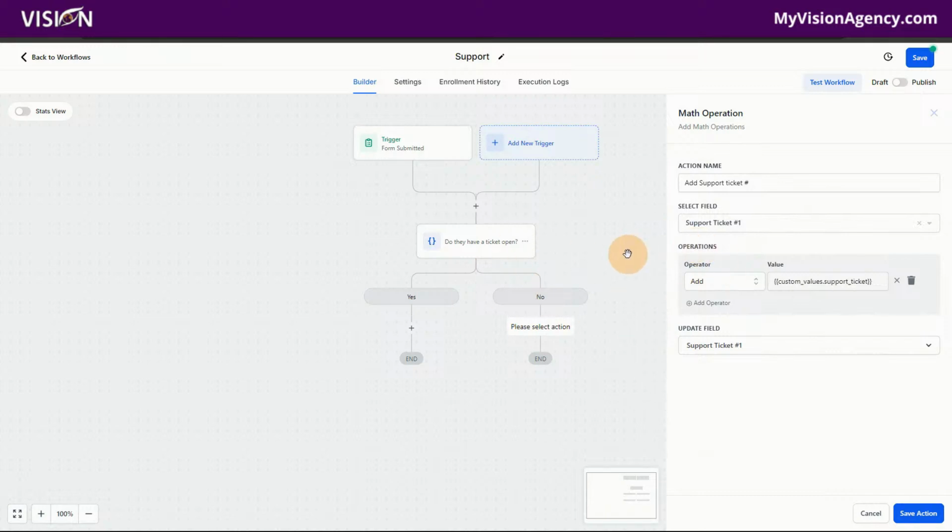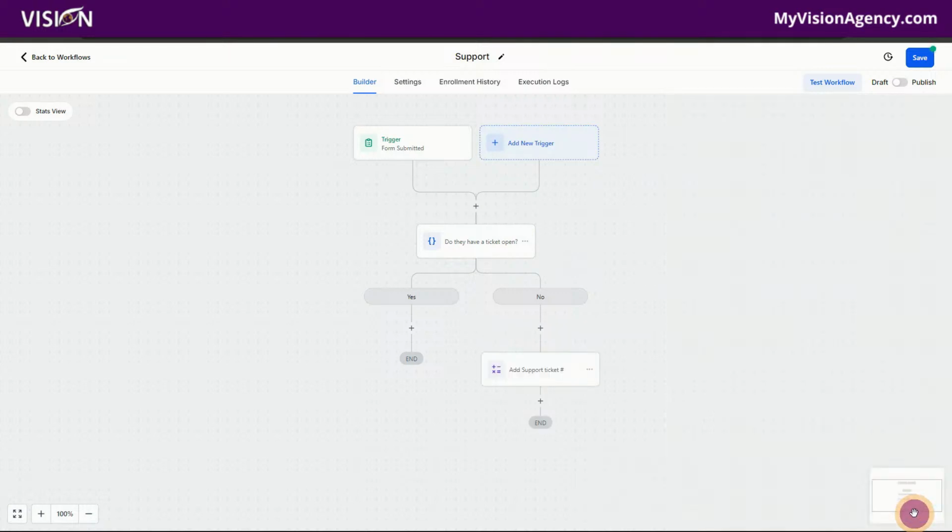So this field will be empty, and then we are adding this custom value to the field. All right, so that's how we're going to pull that in. Now, the next step here is to create the support ticket number. For us to do that, let's go ahead and add another math operation.